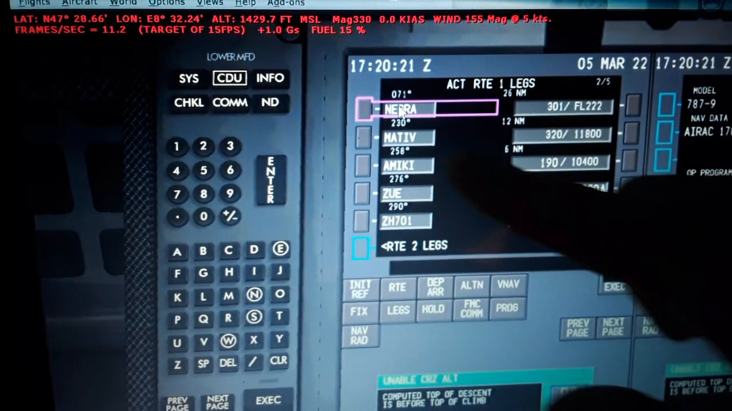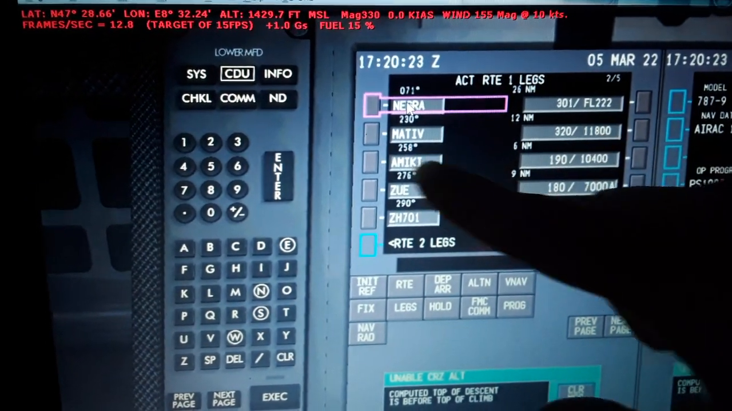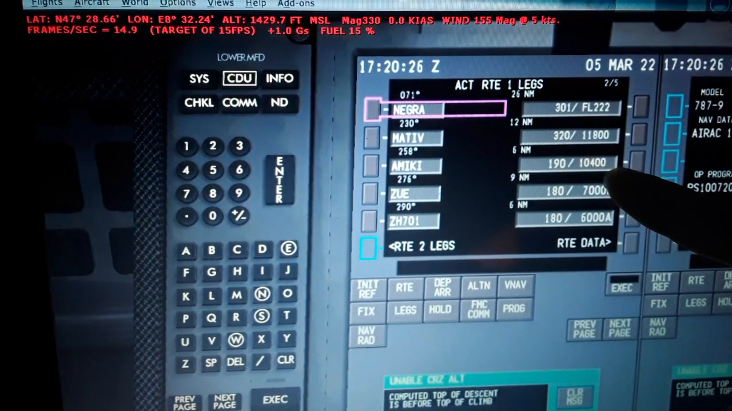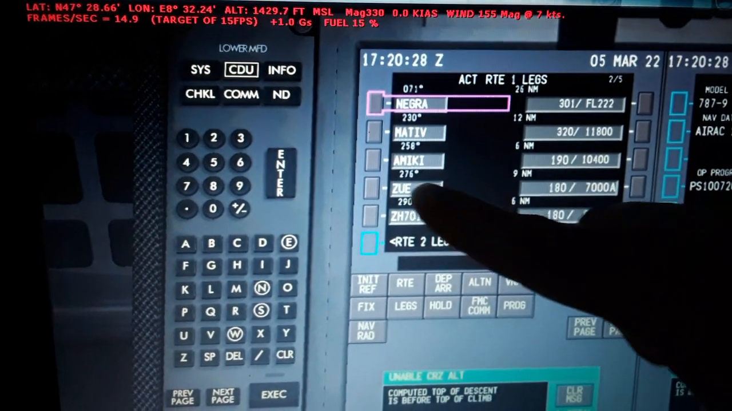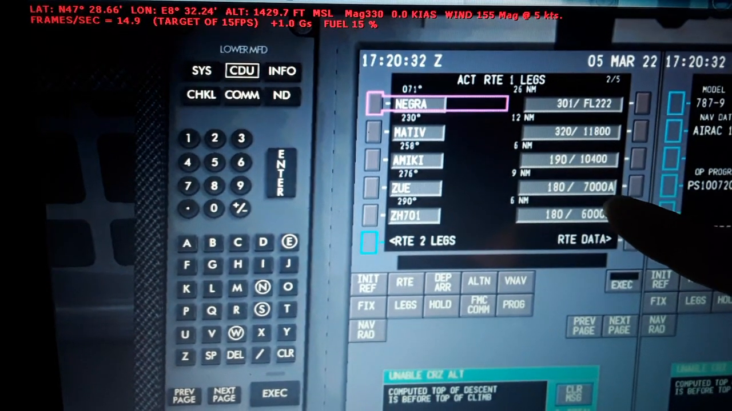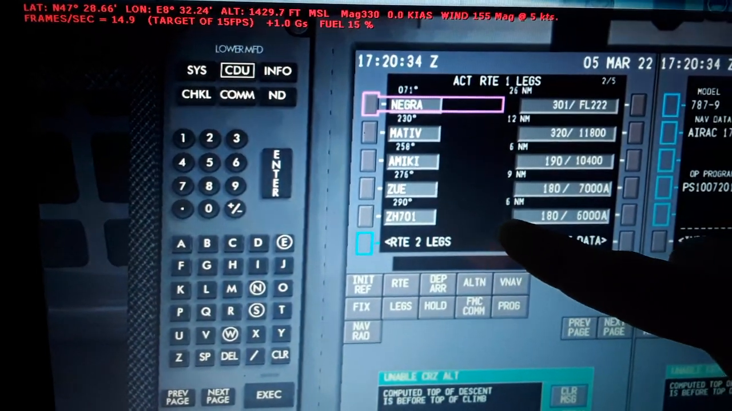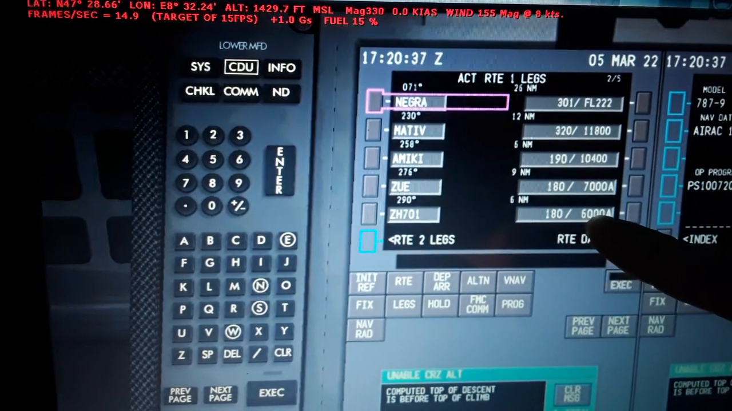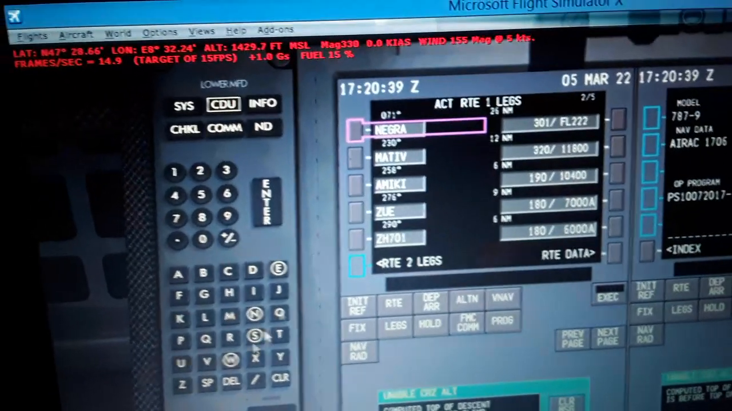12 nautical miles, 230 degrees, 11,800, 258 degrees, 6 nautical miles, 190, 10,400. The AMITY ZUI, 9 nautical miles from Amity, 180 knots, 7,000 A. Then Z8 701, 108 knots, 6,000 A, 6 nautical miles.